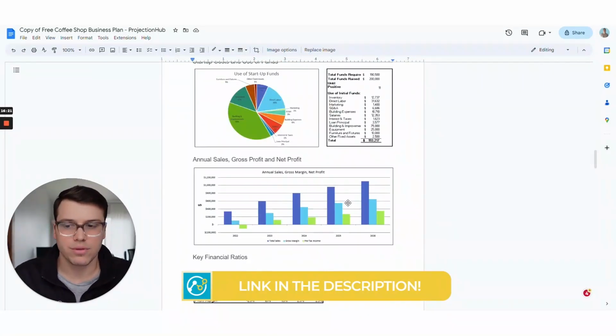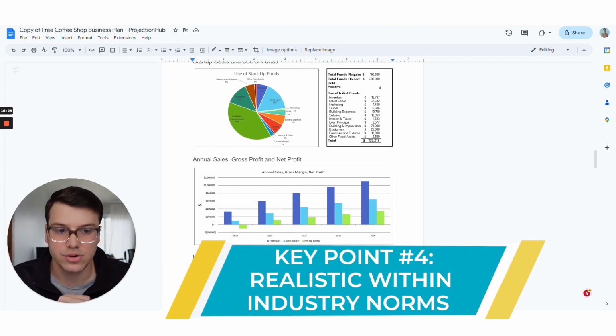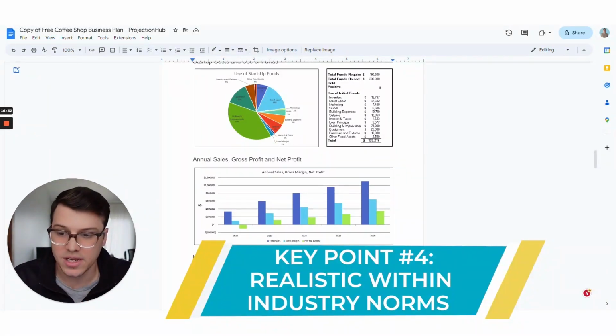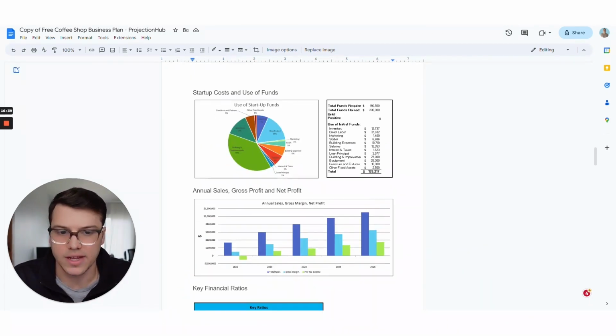So key point number 3 isn't to have financial projections. That should be obvious. You need to have financial projections. But key point number 3 is to make sure that your financial projections are realistic and within industry norms. Maybe you ask, how do I know if that's the case? Simple answer, Google it. Find those typical important numbers.